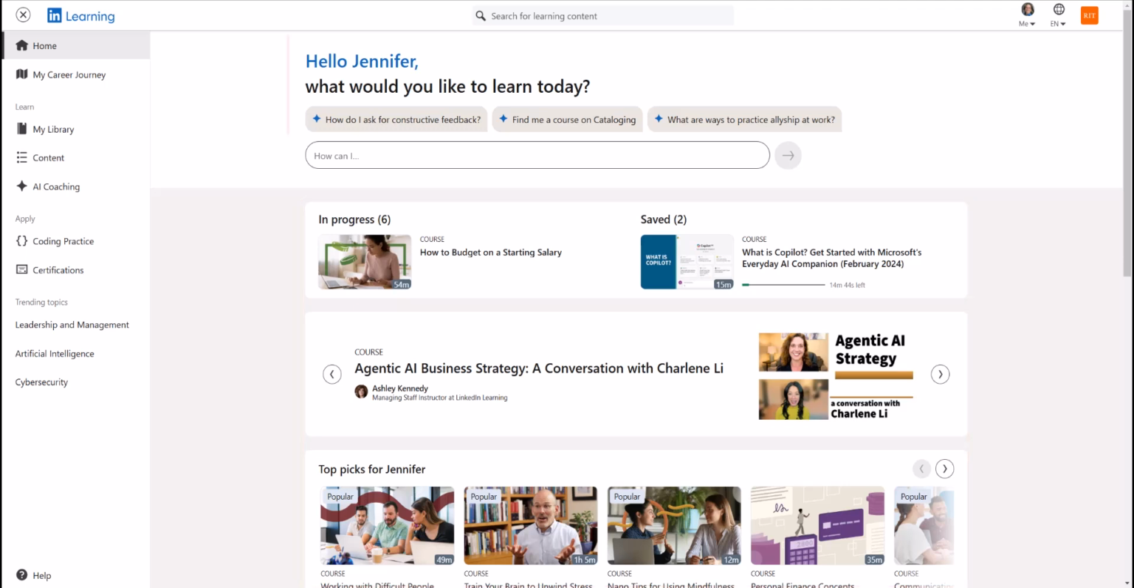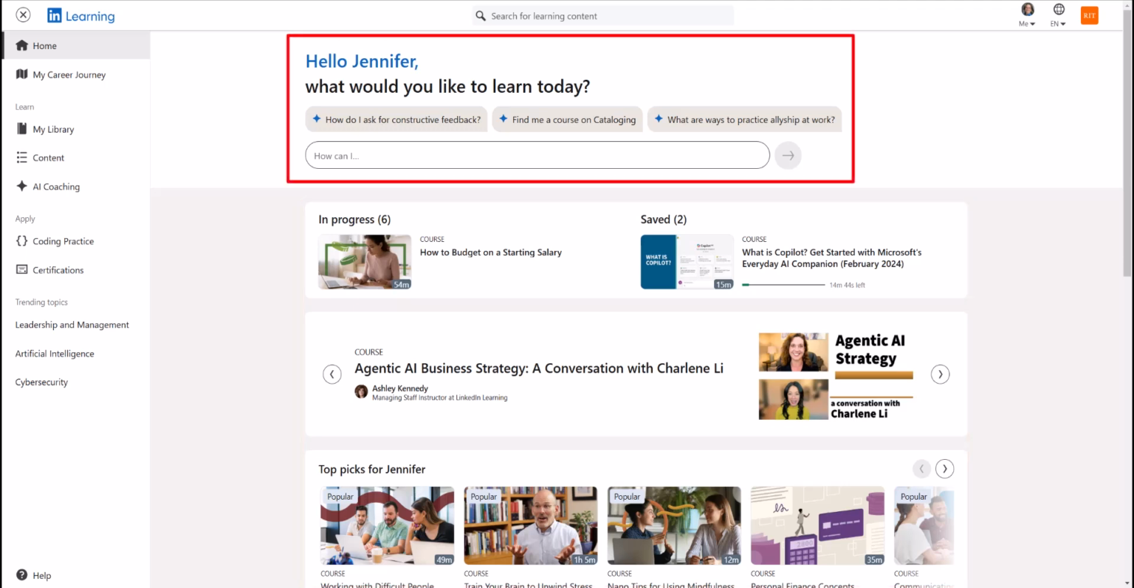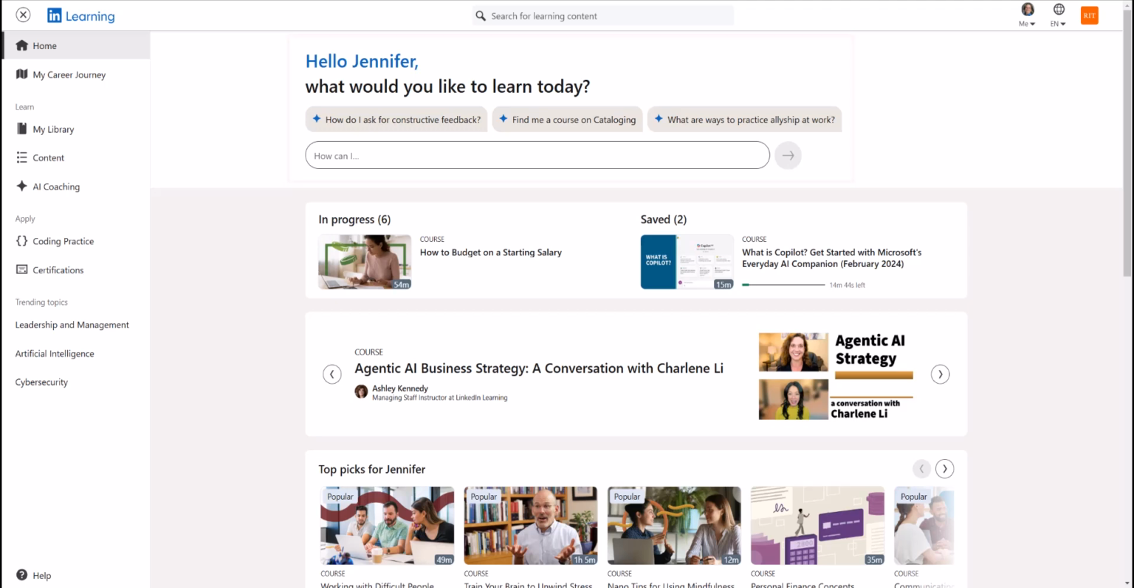Along the very top, you have access to the new AI coach. This will also give you feedback based on its understanding of your career goals and the skills that you want to learn. Along the top right-hand side, I can see my LinkedIn icon, which indicates that I have my LinkedIn profile and my LinkedIn Learning account attached.